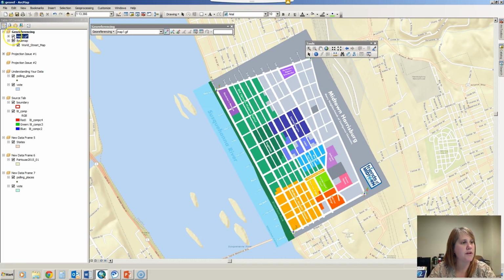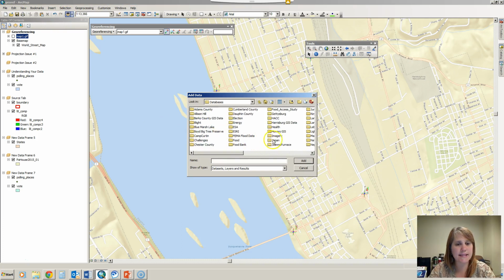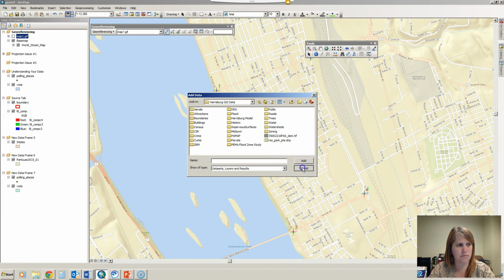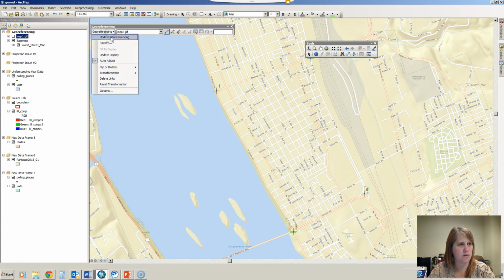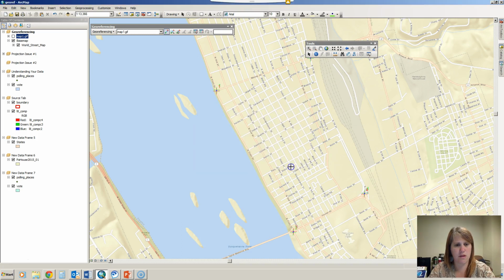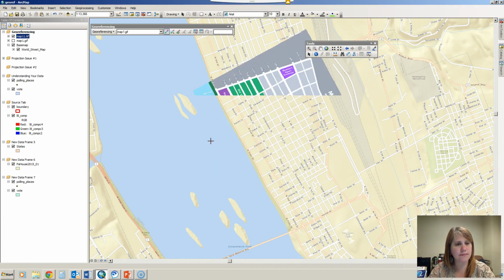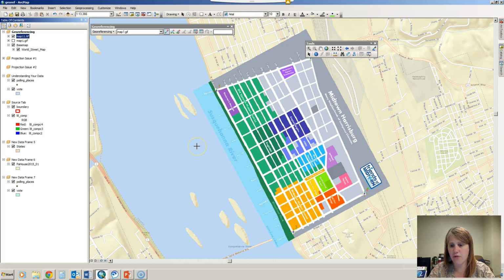Now what we can do, I'm going to actually just turn that one off. You can hit your Add Data button, and if I go to where I saved that, which was Databases, Harrisburg, or maybe it's not finished saving yet. Oh, sorry, just going to the wrong place. And there we have it. We have a georeferenced map.